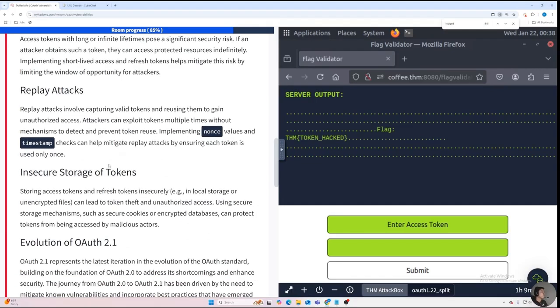Replay attacks. Replay attacks involve capturing valid tokens and reusing them to gain unauthorized access. Attackers can exploit tokens multiple times without a mechanism to detect and prevent token reuse. Implementing nonce values and timestamp checks can help mitigate replay attacks by ensuring a token is used only once.